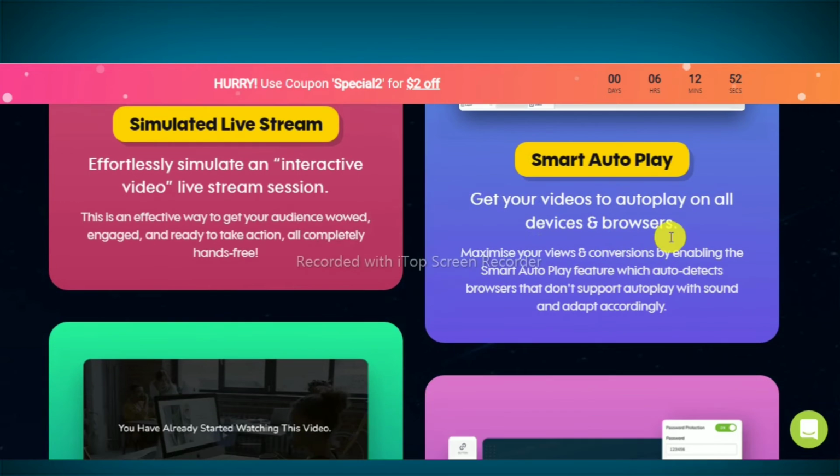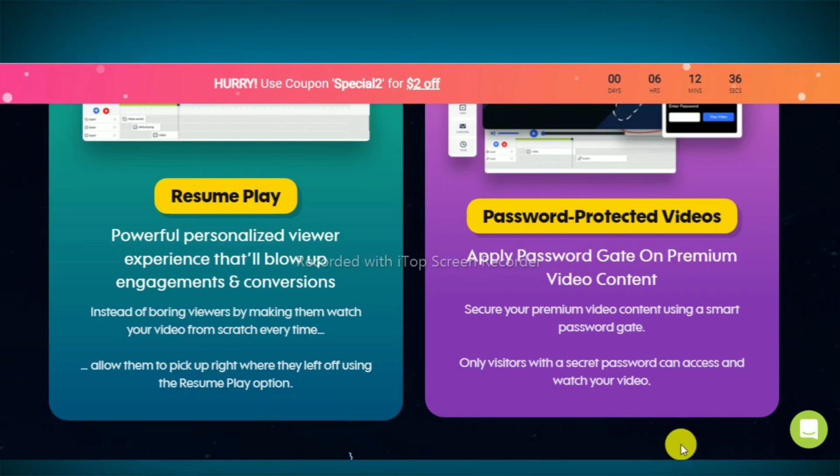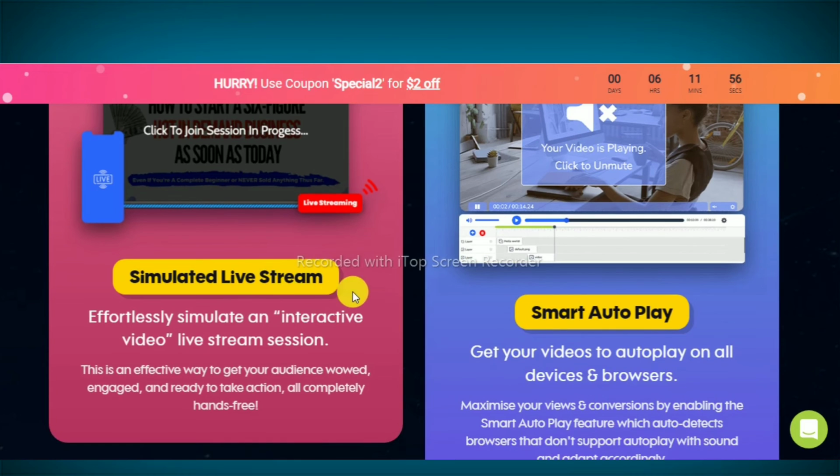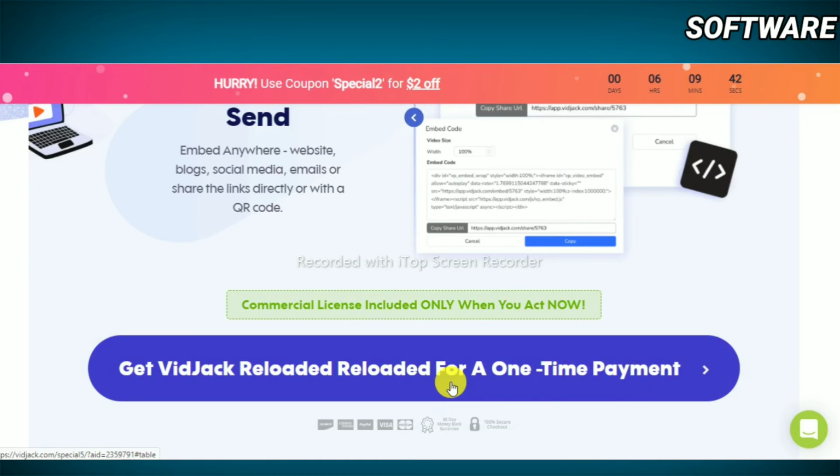You can apply a password gate on premium video content, or we can say you can create unlockable content for your audience. You can also do simulated live streams, effortlessly simulating an interactive video live stream session with your audience, and you can do video hosting and a media library, hosting and managing your videos right inside Vidjack Reloaded. And the last one is the QR code video share option. This means more video views, more leads, and more sales. So that's all about the new Vidjack Reloaded version.